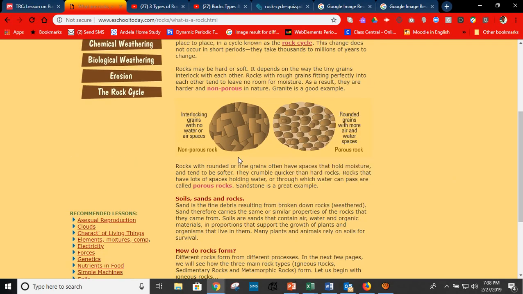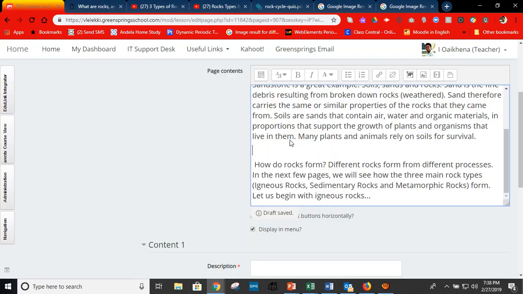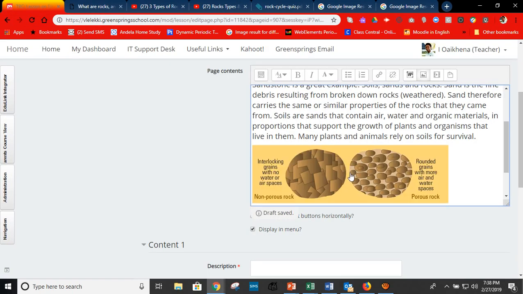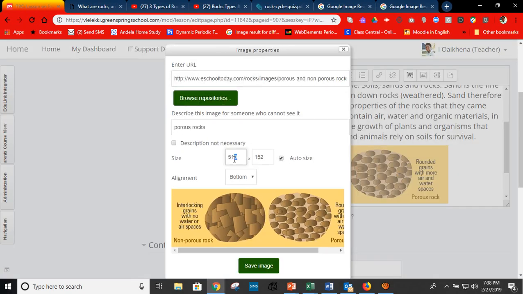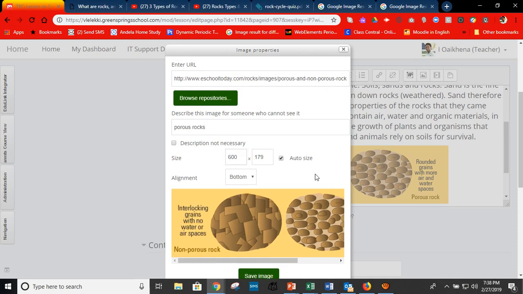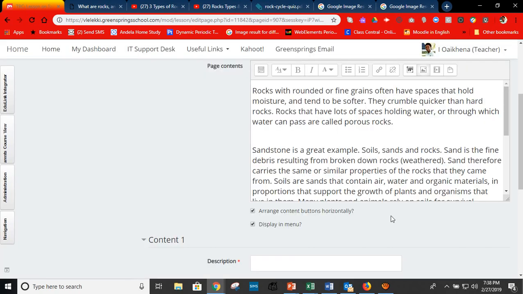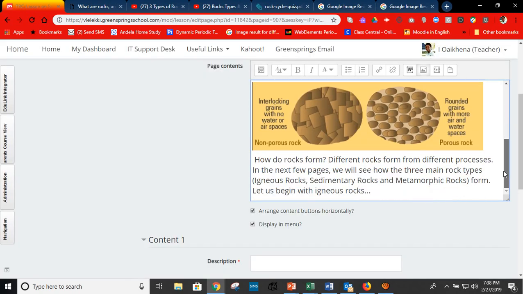So let me just copy the image and paste it for the purpose of demonstration. I could expand this again like I did the other time. 550, it could be 600, whatever you think would work for your page. Okay, so now I have this. It's large enough on my page.